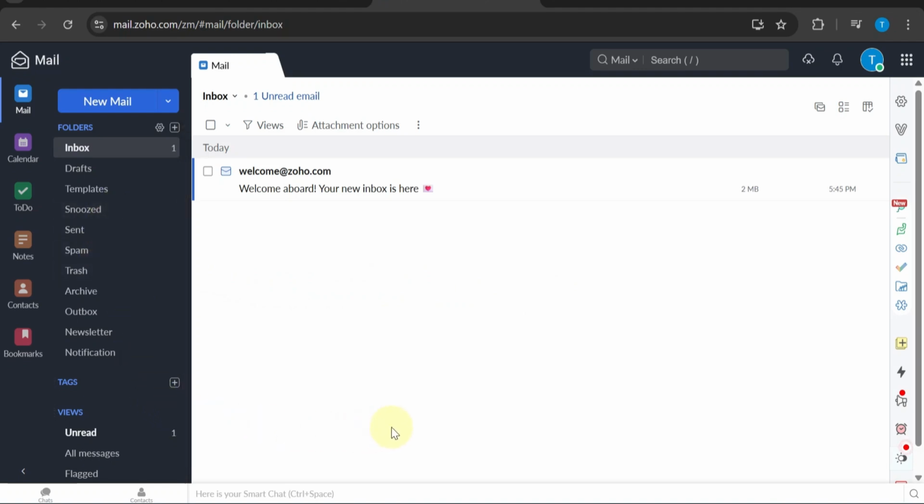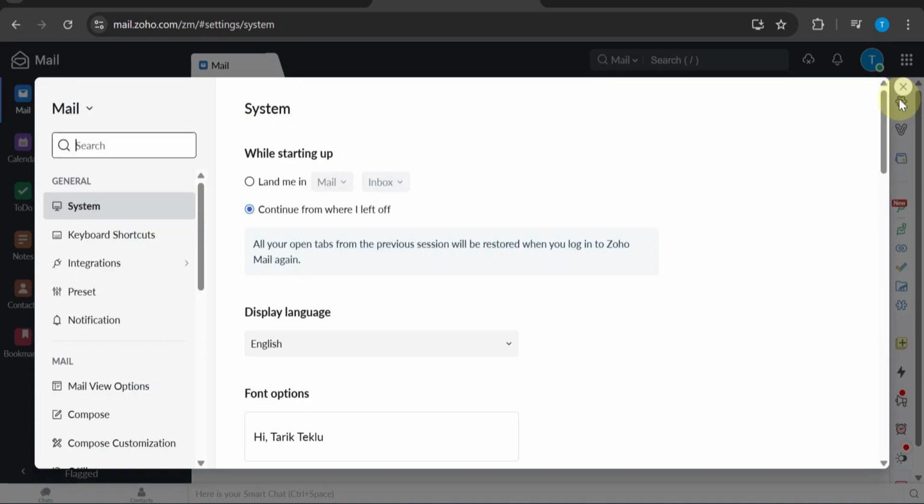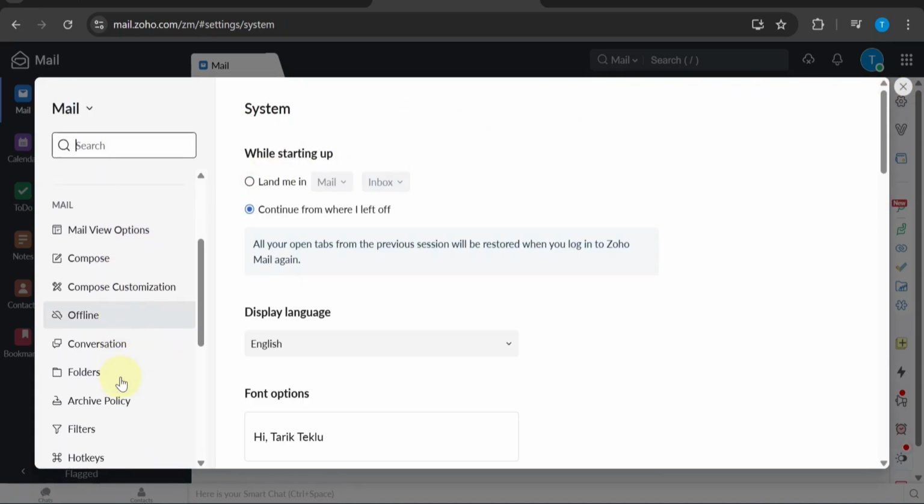First, go to Zoho Mail and sign into your account using your email and password. Once you're inside your inbox, look toward the top right corner of your screen and click on the settings icon, usually shown as a gear symbol. This will open your mail settings panel.